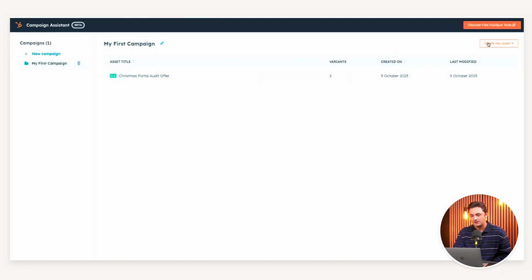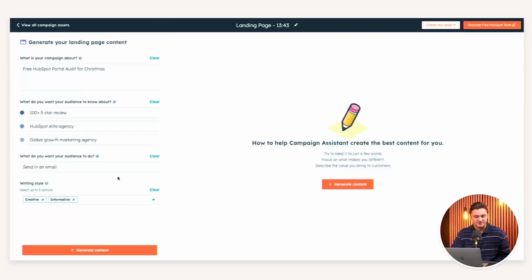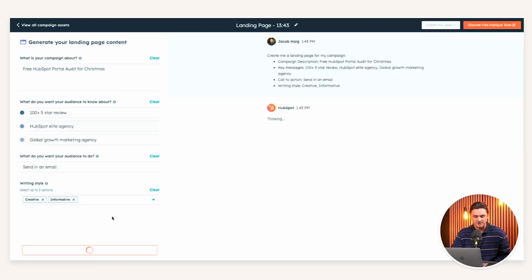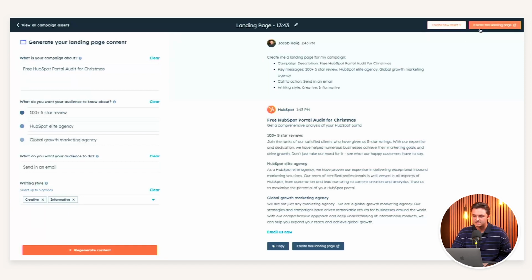In the top right, I have the create new asset option. If I wanted to create a landing page based on the back of the email I just created, it pulls in the information that I just put in for the email, and I can click generate content, and this will produce the information for a landing page. From here, you can select create free landing page in the top right again, and this will automatically pull the information into your HubSpot portal.